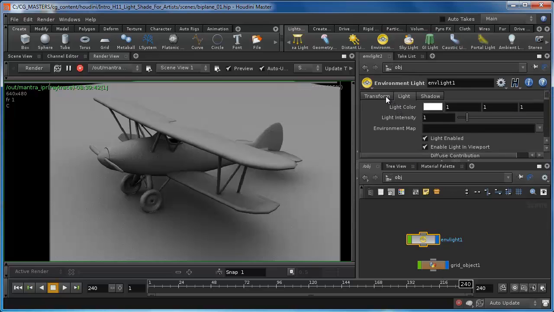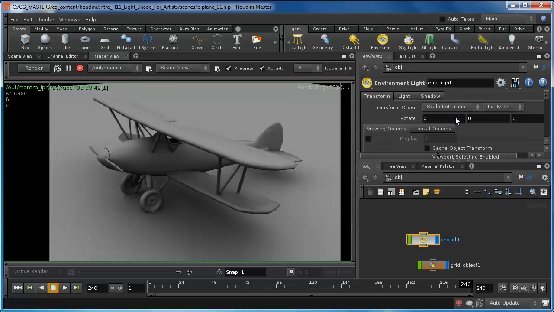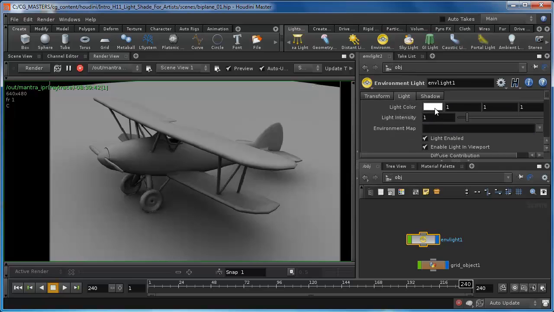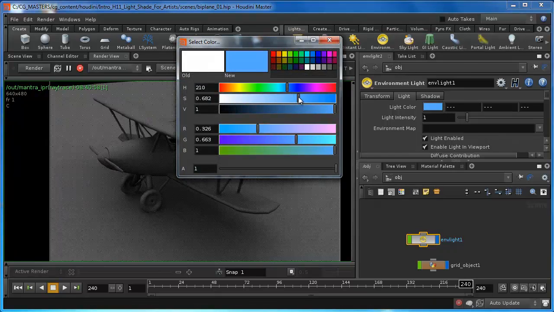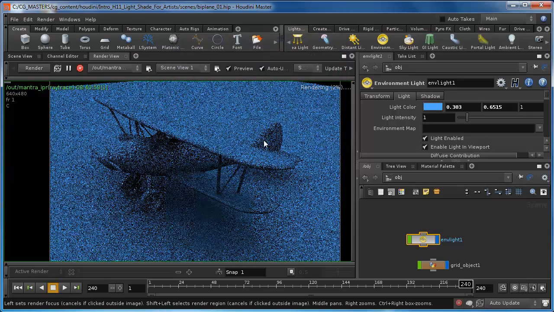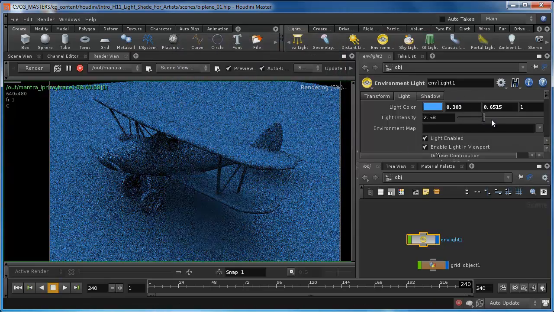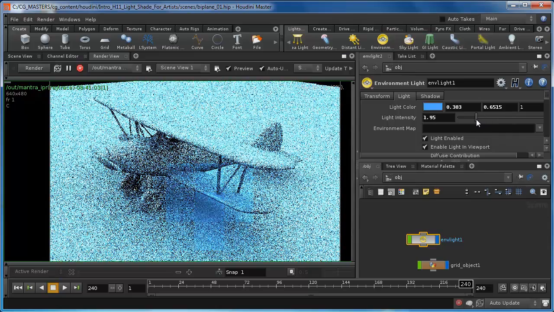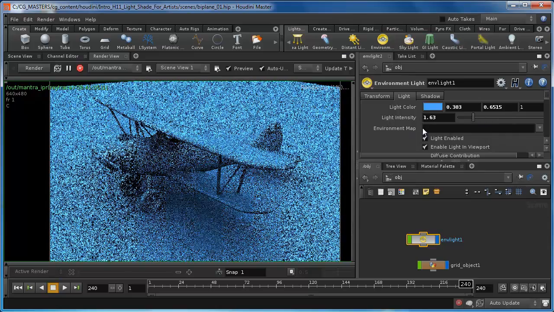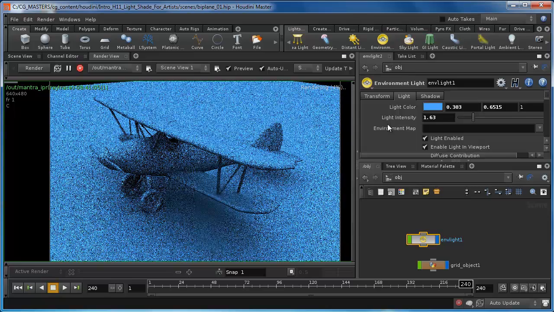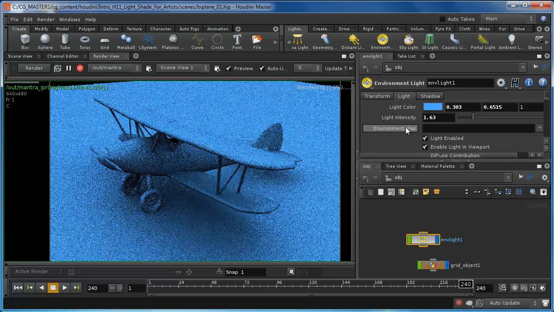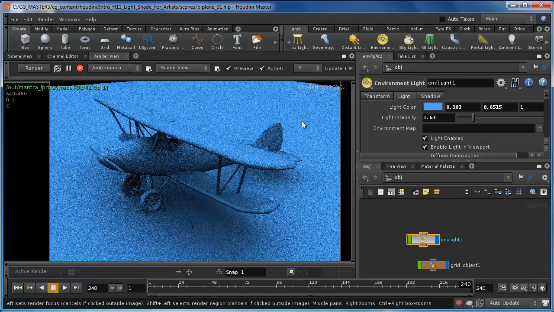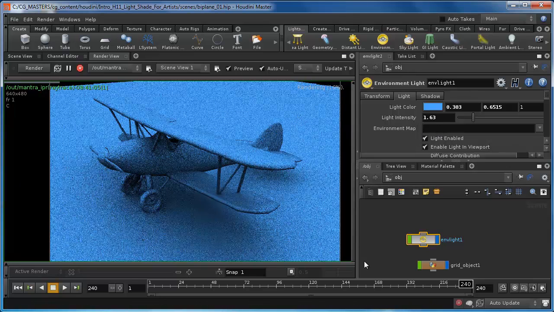So like any other light, it has your basic transform tab. Under the light options, you can select a light color. For example, if we pick a kind of sky bluish color, that's what we'll get. Typical light intensity. We can also put an environment map in the background, so if we want to use image-based lighting and we have an appropriate image, we can drop that in, and whatever the color of the environment map is, that's the color of light that will be coming in from all directions.